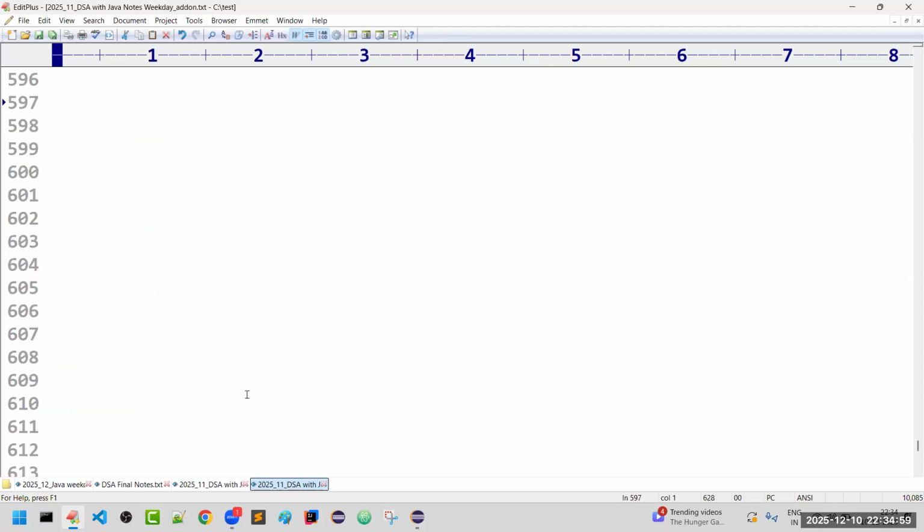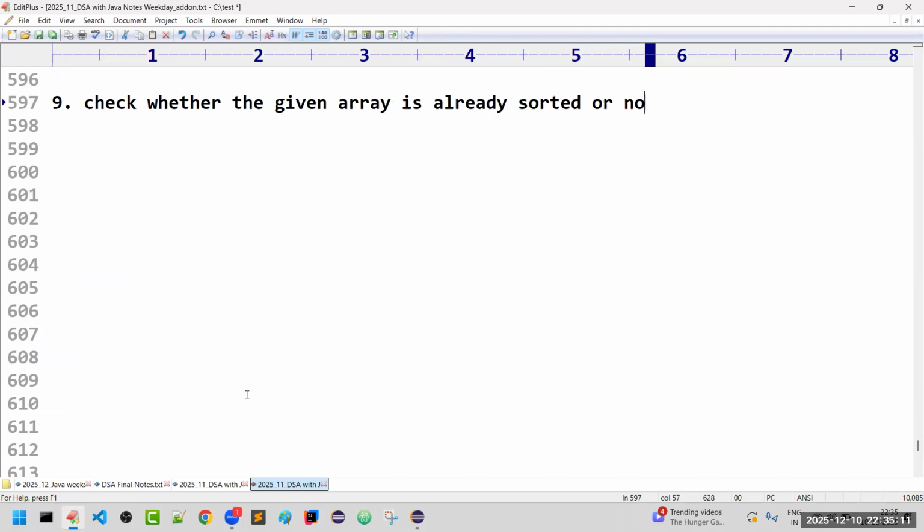So next application, I want to check whether the given array is already sorted or not. I'm going to give one array. Is that array already sorted or not? I want to check. Let me give some inputs and tell me whether it is already sorted or not. Already sorted means it has to return true. If it is not sorted, it has to return false.